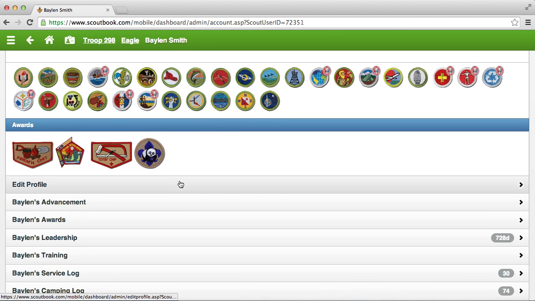And you can come in here as well and edit profile. Now I'm not going to edit the profile because there's personal information in there, but it's very, very important that when you log in for the first time, you go to edit the profile and you make sure all of the information is current, the contact information, the address, all that kind of stuff. There's some important stuff in there.